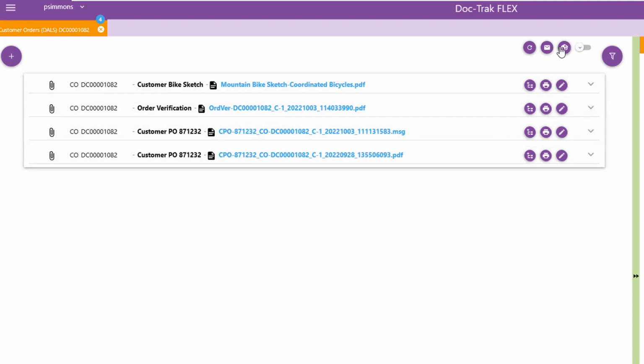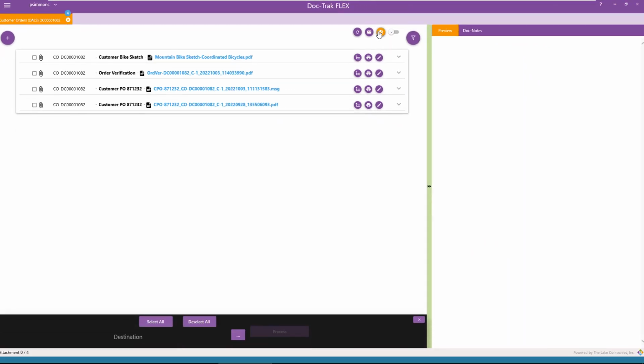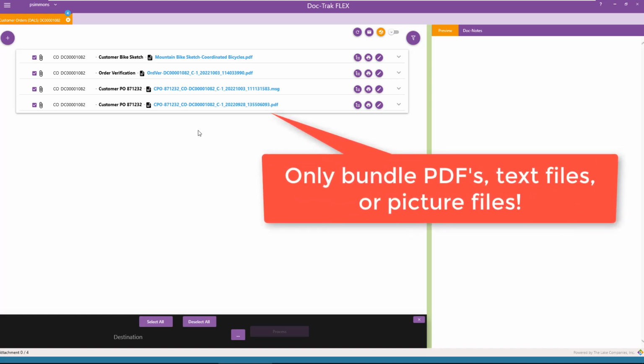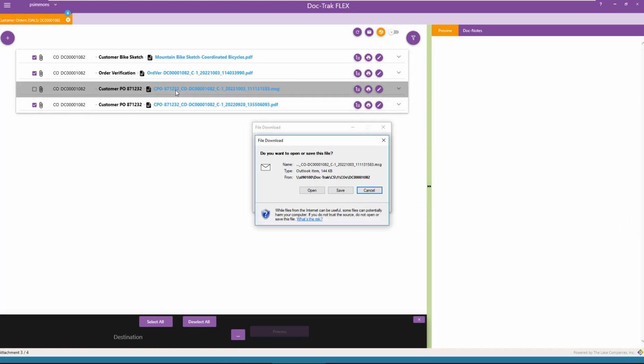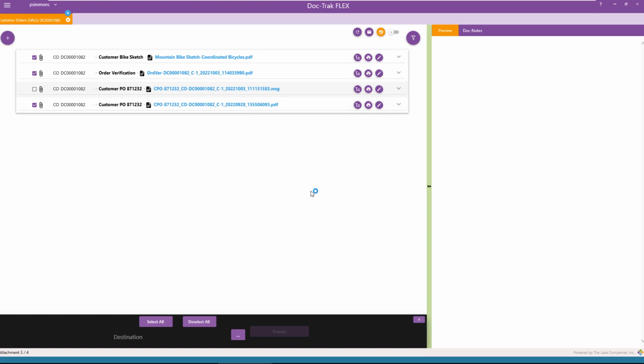The last control in this group is bundle. When you select that one, you see a similar layout, but this time you're selecting files that you'll want to bundle together in a single PDF file. Now, as a reminder, you want to be careful to avoid selecting any attachment that isn't a PDF, a text file, or a picture file. For example, I'm going to deselect the first customer PO attachment because it's an MSG file that we exported from Outlook.